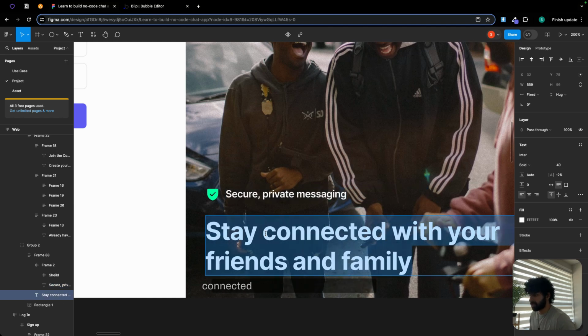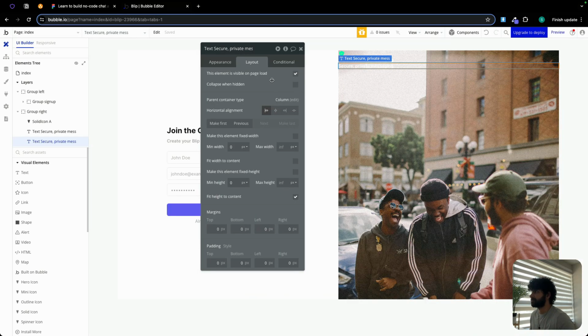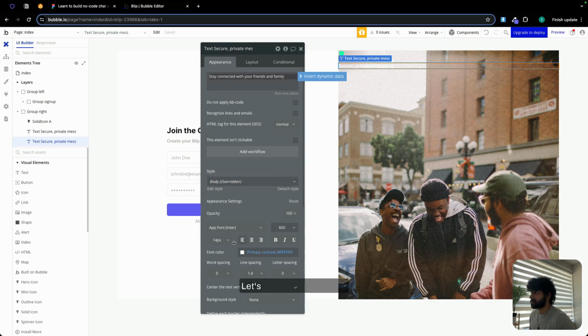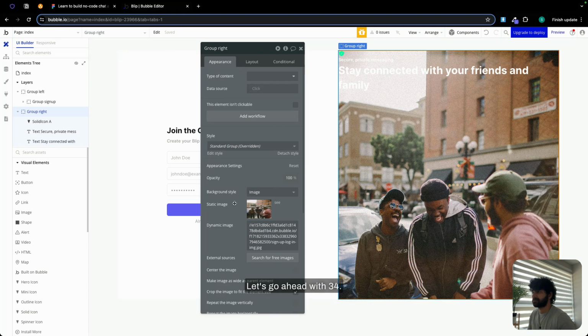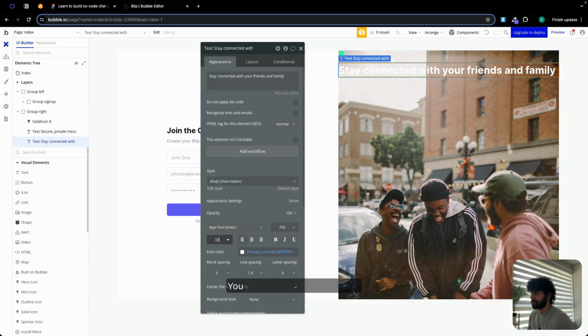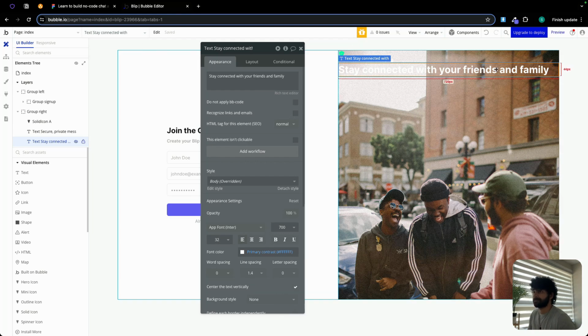This one is going to be stay connected with your friends and family. Let's copy and paste this. This is going to be, let's go with 30 for the time being. Let's see how this looks. What if we go ahead and make it 32? Let's go ahead with 34. You know what? Let's make it 32.